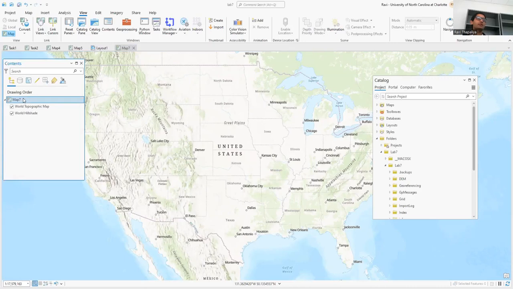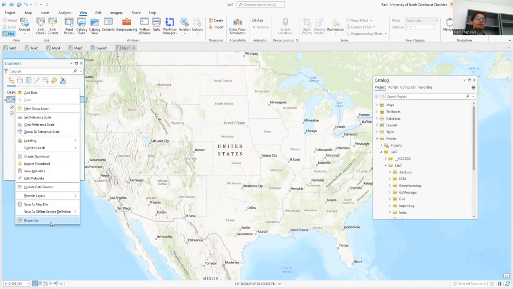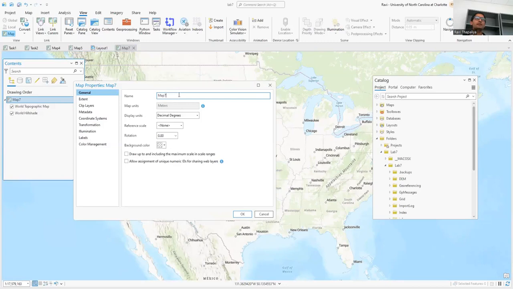Once you have the map frame, right click on the map frame, go to properties and rename it to task 3 and then click OK.